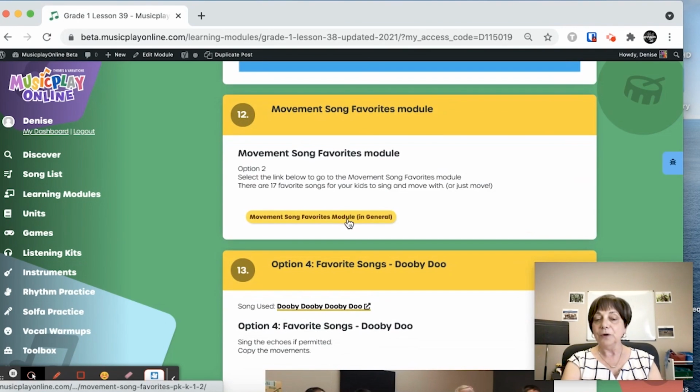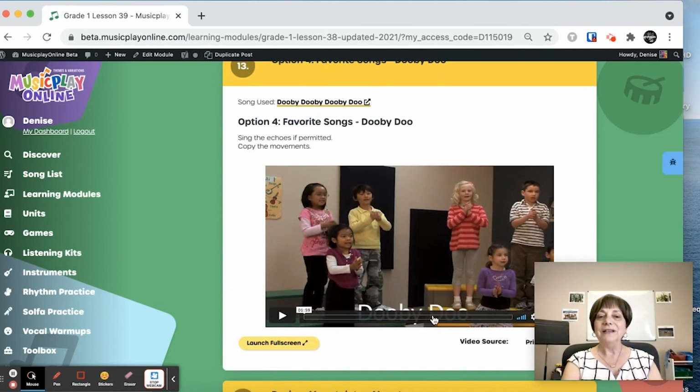The Movement Songs Favorite module, and again, some really fun songs from grade 1. I went right back to the beginning of the year because this song, Doobie Doobie Doo, is so much fun.